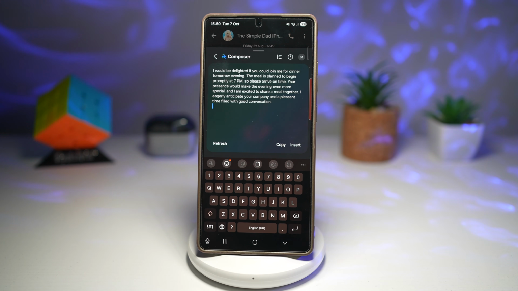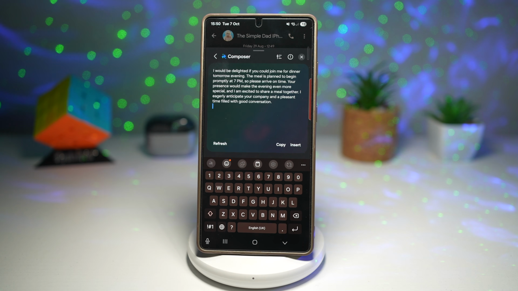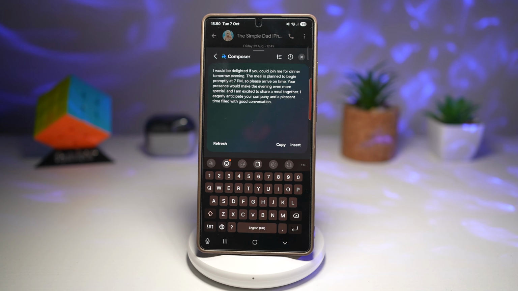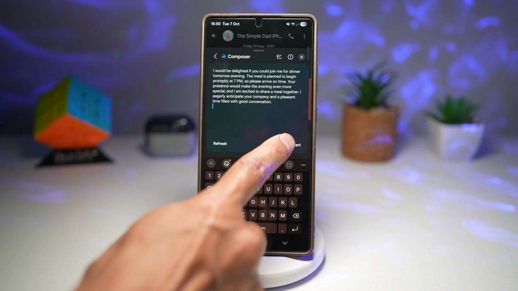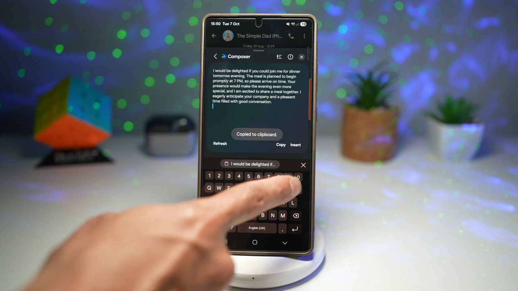So this is the message which has been created. I would be delighted if you could join me for dinner tomorrow evening. So this meal is planned to begin promptly at 7 p.m. So please arrive on time. Your presence would make the evening even more special, and I'm excited to share a meal together. I eagerly anticipate your company and a pleasant time filled with a good conversation. So now if you're happy with this, you can go ahead and copy this or insert it straight into your message.